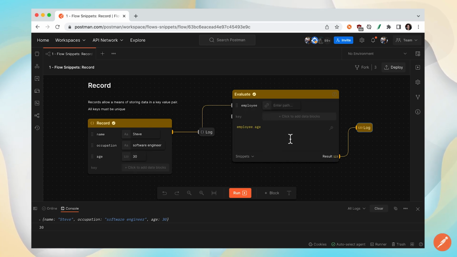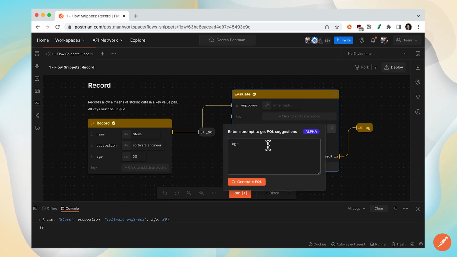So if you're not really certain about how to parse data or what the syntax for something is, check out this magic wand icon, which uses artificial intelligence, or AI, to help understand what you're asking for. So if you're like, I forgot how to write a conditional. Is age over 20? Is Steve over 20? Let's generate FQL.